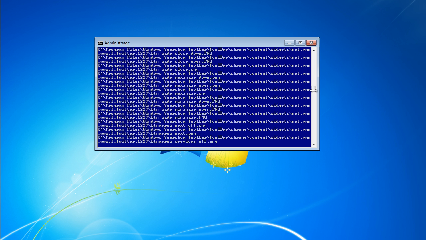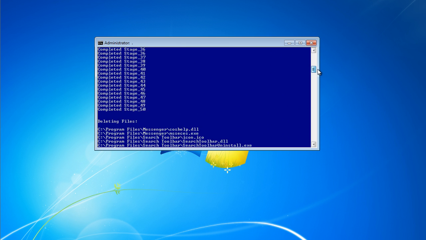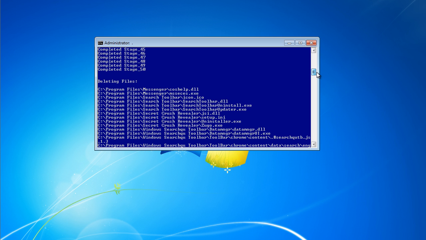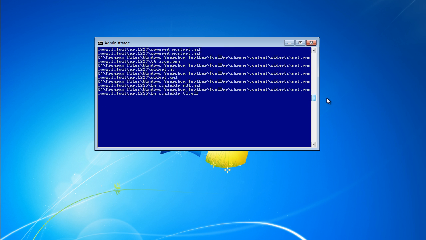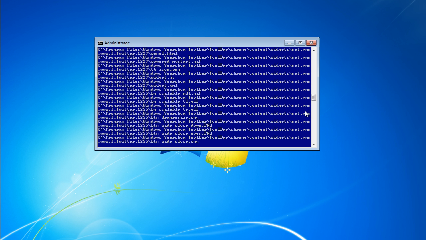Alrighty guys, as you can see, it's actually deleting files right now. Let's see. Deleted a few toolbars, messenger. So yeah, basically these are all fake. I will let it run, and I'll be back whenever it stops. So I'll see you guys then.